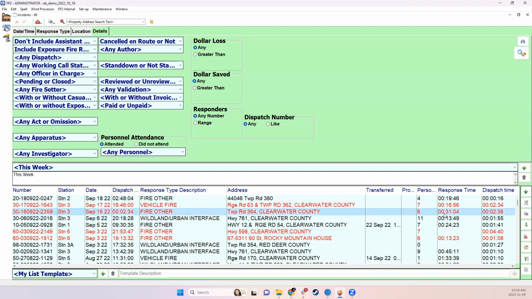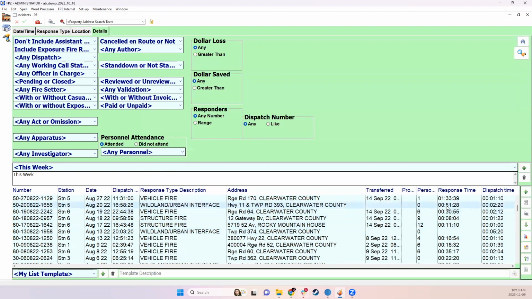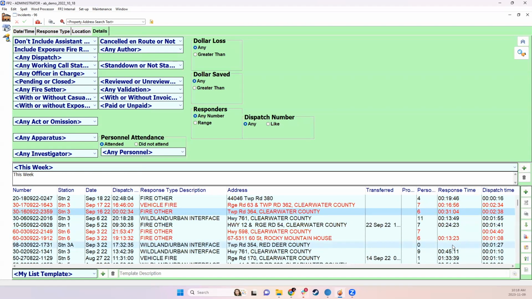Likewise, if I look at an incident like this one, where I have a response time of 31 minutes, sometimes when we're dealing with very large geographical areas, that's just going to be a factor, and the response time is what it is. But it's always worth looking at some of these incidents that have potentially very long response times and determining, are these incidents entered correctly? Is this accurate information? And then also considering, for this class of incident, do I want to have it in my statistical breakdown?